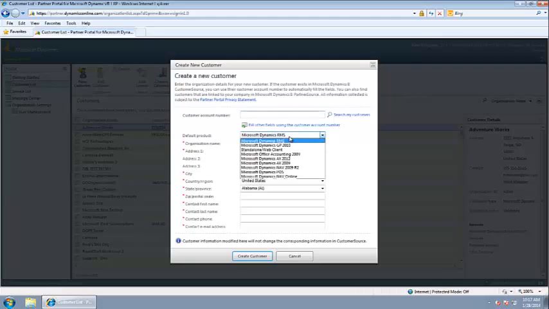The second field here is for the Microsoft product that the customer is using. I'll go ahead and leave mine at the default here, which is Microsoft Dynamics RMS. And the next one, enter in the organization name, their address, go ahead and fill out the rest of the form.